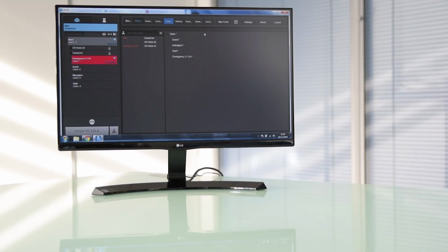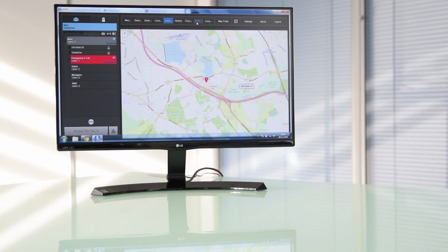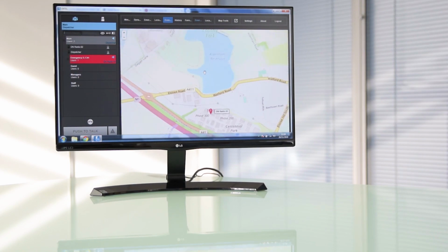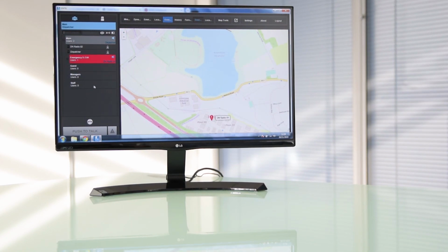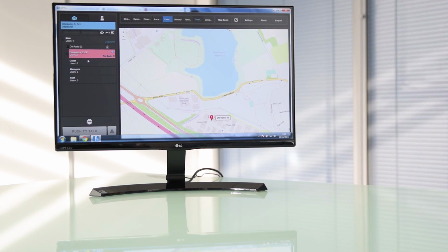We can also see the location of the emergency radio by selecting the emergency map from the tab at the top of the screen and zoom in to the exact position. At any time, we can also talk back to the radio by pressing the PTT button.